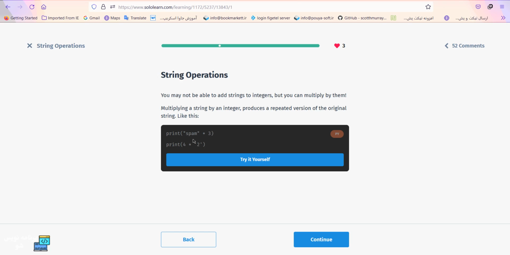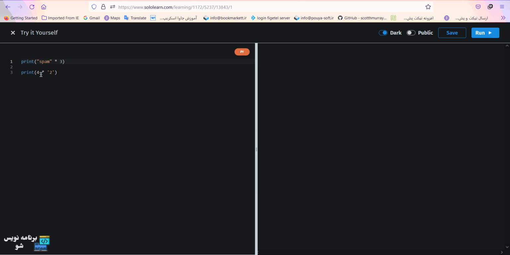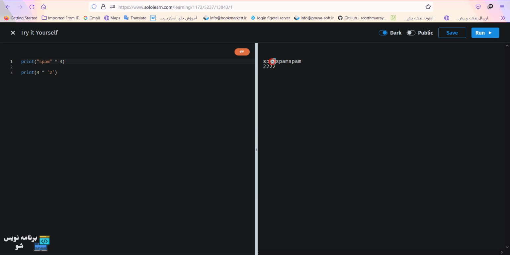So if we write a string and a number and we want to multiply them, we just have several repeated versions of that string. Let's try these codes in here. So if I print these two codes, we see 3 spam in the output and 4 2 in the output, like this. So this is spam, spam and spam. This is 3 spam and 4 2 numbers.